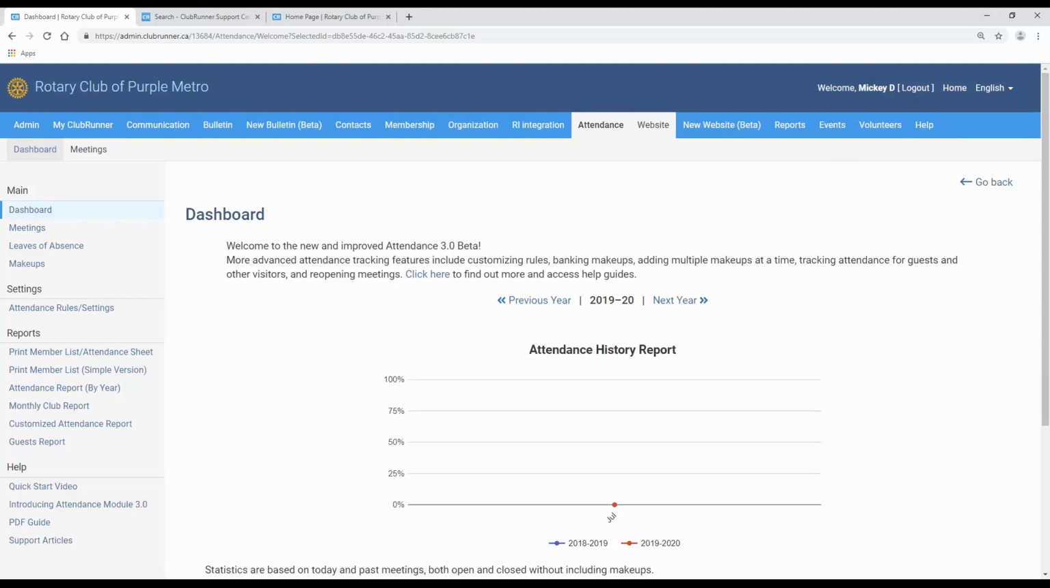Boy, I'd love to. Now there's 2 tabs beside attendance: website and new website beta. I'm not going to, once again, just like bulletin, I'm going to skip website, and I'm sorry to do that, but I'm going to go to new website beta, because a lot of you may be new to ClubRunner. You may not know what's this new website beta thing. If I click on new website beta, okay, remember, like I said, if I click on any blue tab, nothing's going to load.